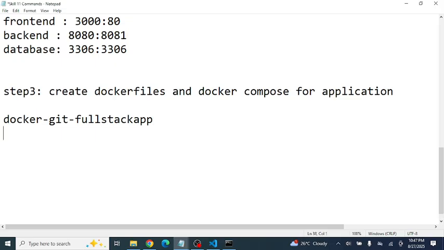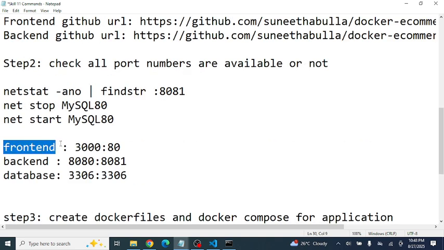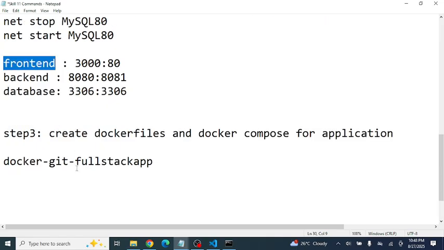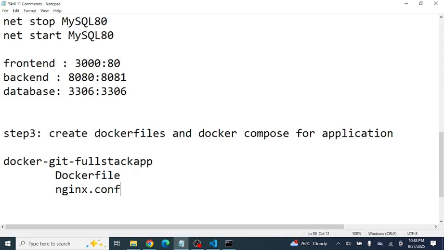Here in this directory, what do we need to create? First of all, let's come to the front end. When you are working with the front end, remember we created two files. One is a Docker file and the second one is the nginx config file. Two files we created. Now here in this folder we are going to create the Docker file.